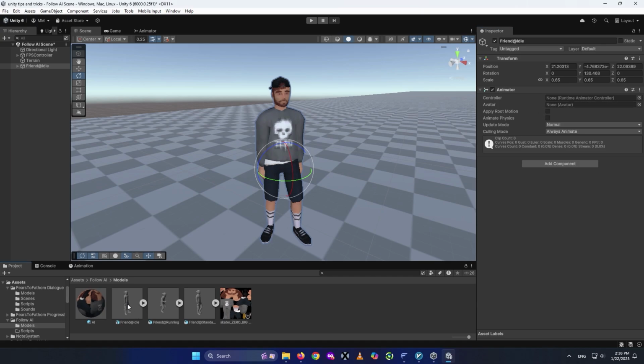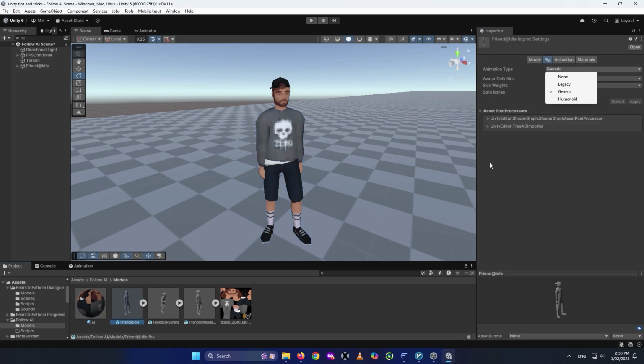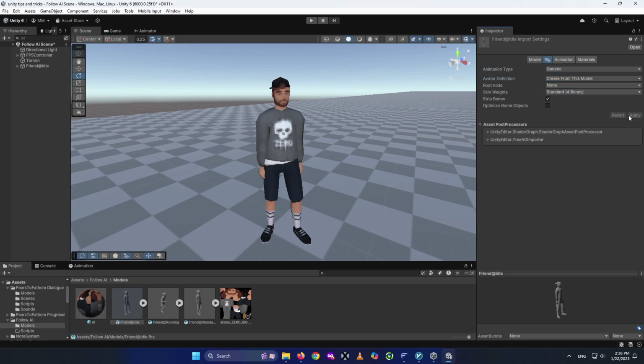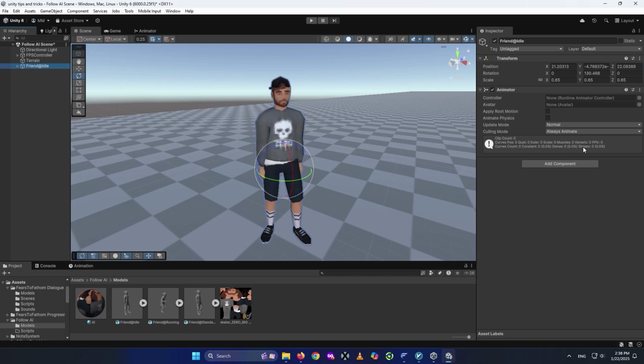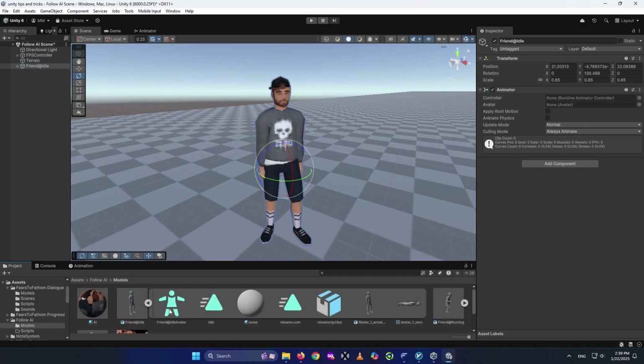To give this model an avatar, you have to select it. You can select any animation type. I'm using generic because I want to tweak some animations, and you can't do that on a humanoid. Just put this on generic like me, create from this model, and click apply, and you select your friend idle. It needs an avatar. When you click on this triangle, you find this avatar here. You can just drag and drop your avatar here.